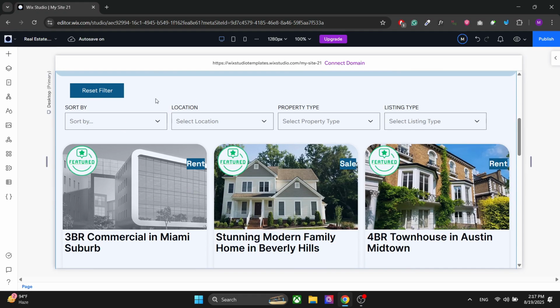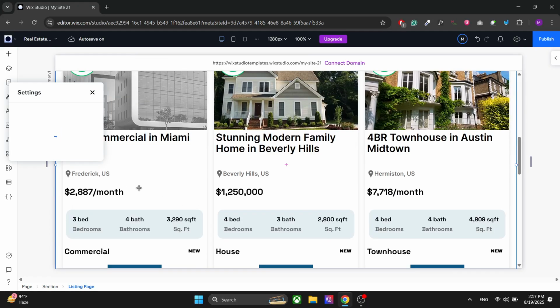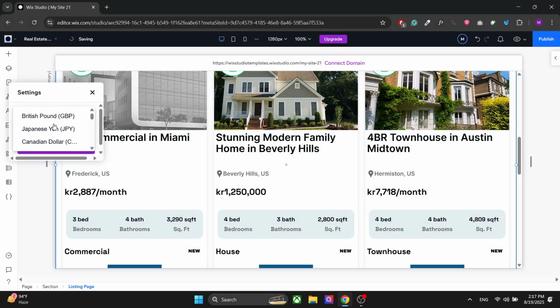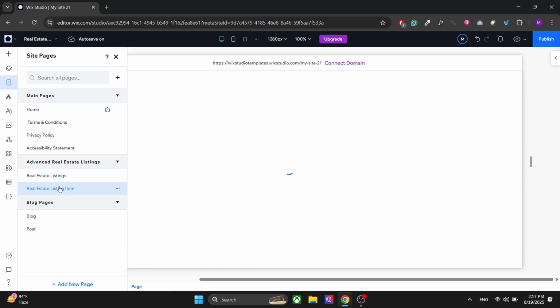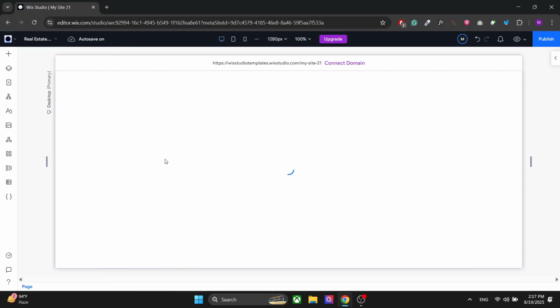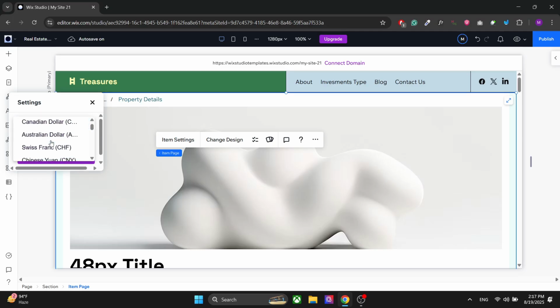Now, the first thing you need to do after installing the app is select the widget, go to the listing settings, and here you can change the currency. So you can see the change in currency automatically. The same thing goes for the listing item page. Go to the item settings and select the currency right here.